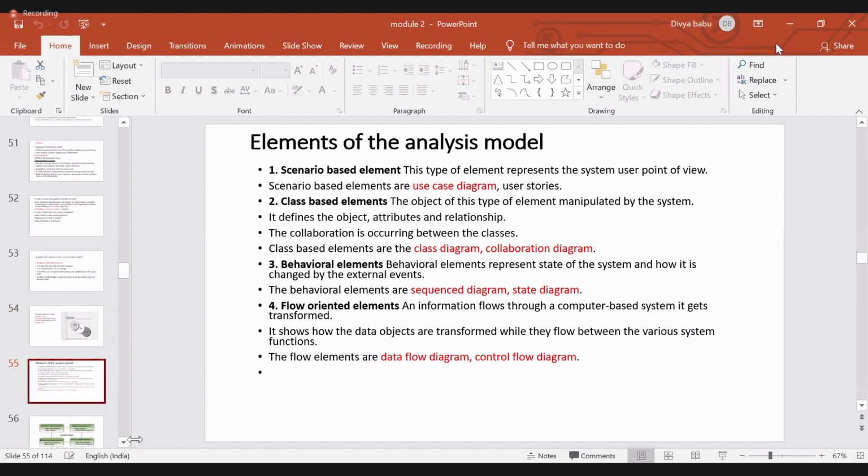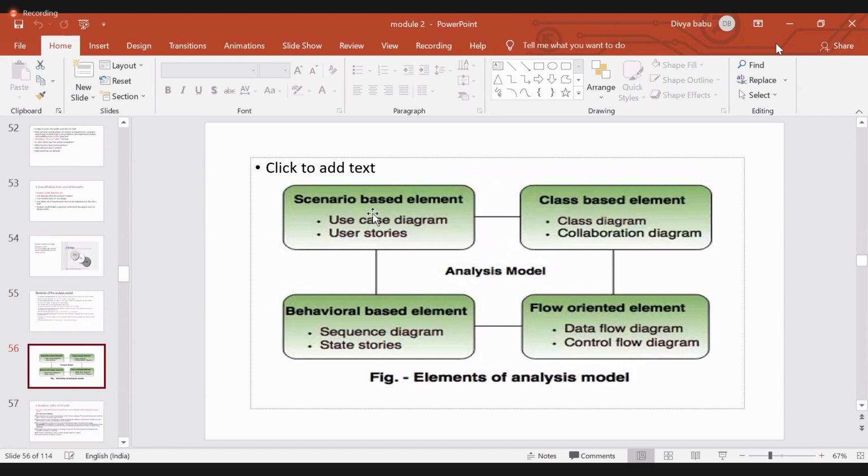Then what are the elements of the analysis model? Analysis model elements are scenario-based, class-based, flow-oriented, and behavioral. Scenario-based means use cases, user stories. It's based on the scenario. Then class-based means class and collaboration diagram. An object diagram also comes under class-based elements. Flow-oriented means either flow of data or control, meaning data flow diagram or control flow diagram. Then behavioral are sequence and state chart diagrams. So these are the elements of the analysis model.